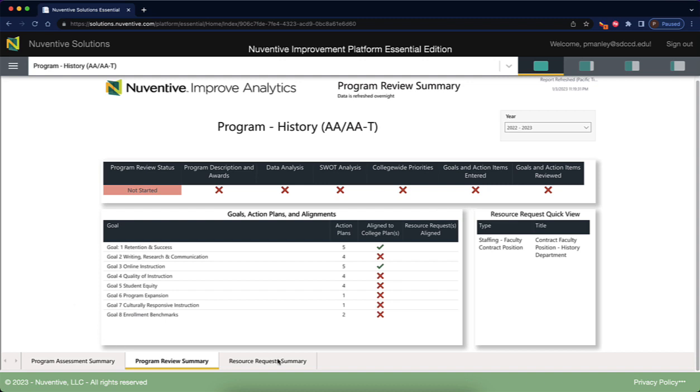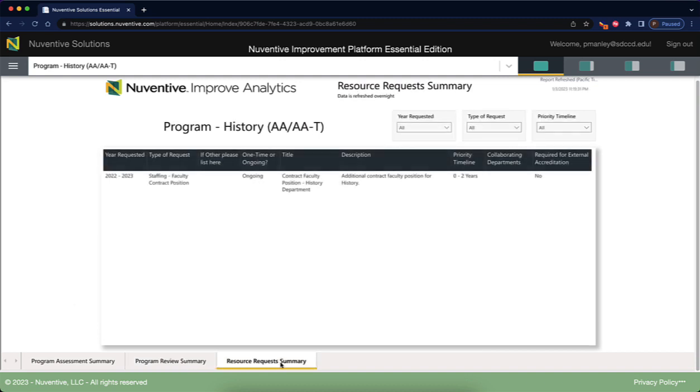The last tab is the resource request summary. In this case, you'll be able to quickly see all the resource requests that you have in process, and it will show you whether this is an ongoing one, what the title and description are, what your priority timelines are, and if there are any external accreditations. External accreditations would be things like nursing accreditations or fire department accreditations, outside agencies requiring a particular resource that you need.